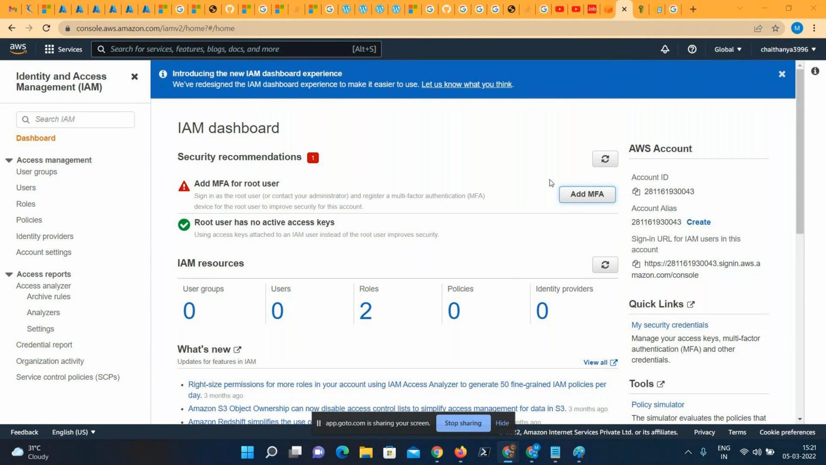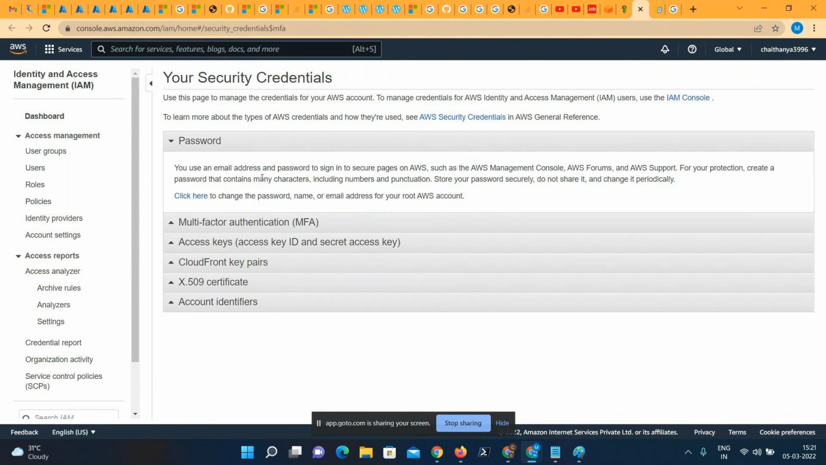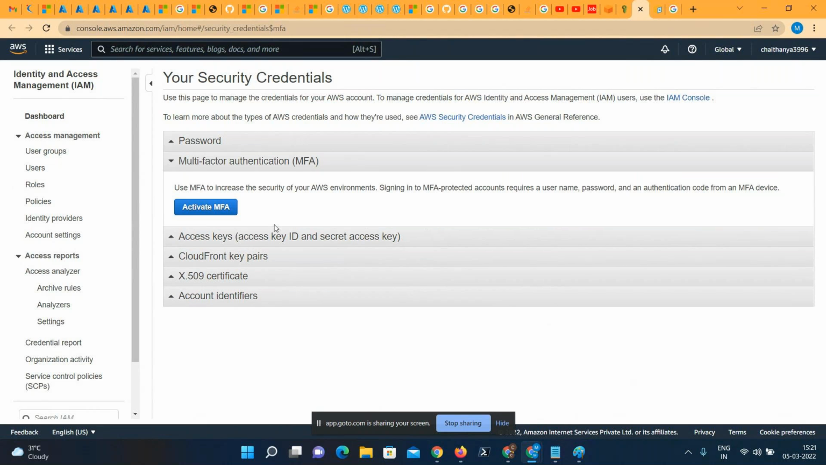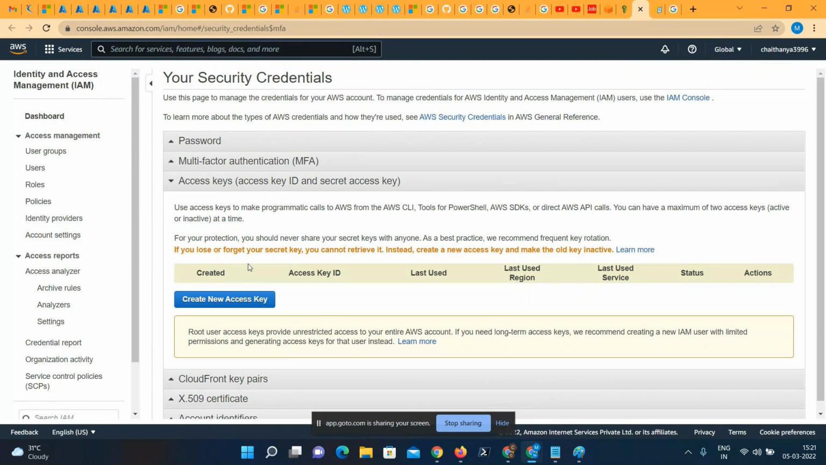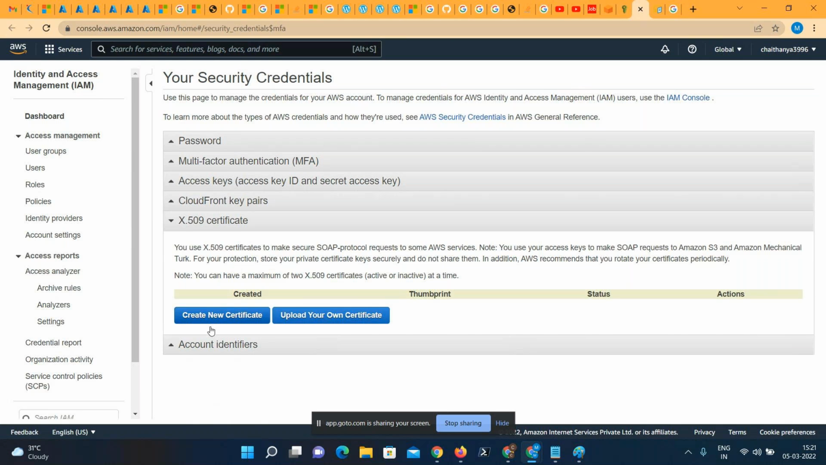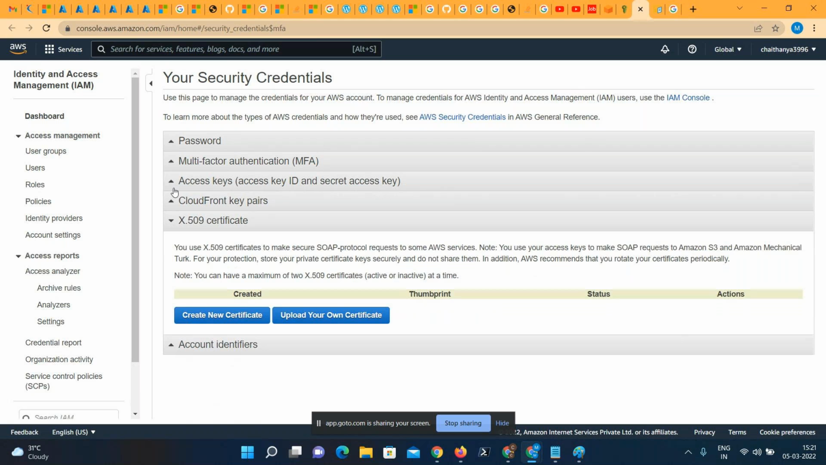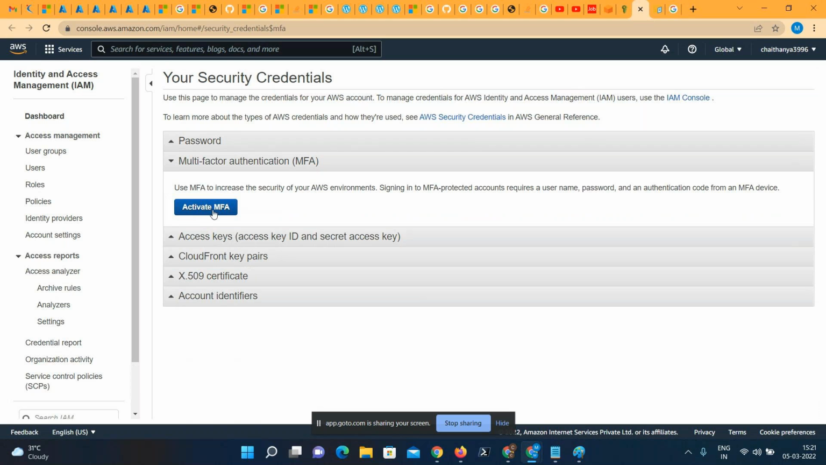you can see when I click on this add MFA, it's been redirected to this. So if you want, you can change the password over here, or otherwise we're adding MFA. Access keys and secret keys, I'll be telling this later. CloudFront, some certificates, or account identifiers. So we're gonna concentrate on only MFA.